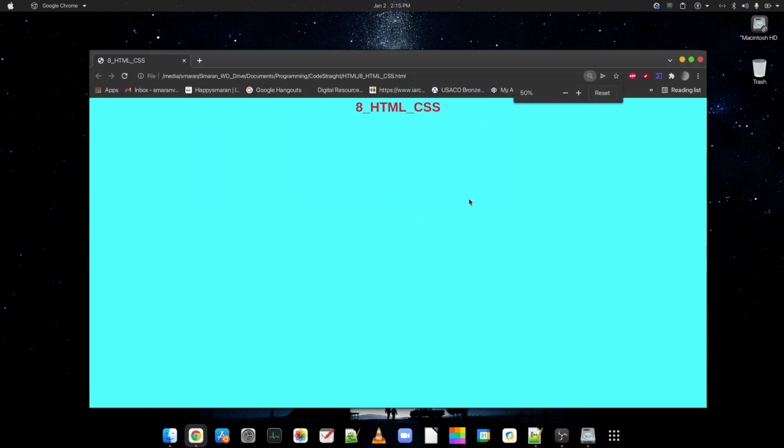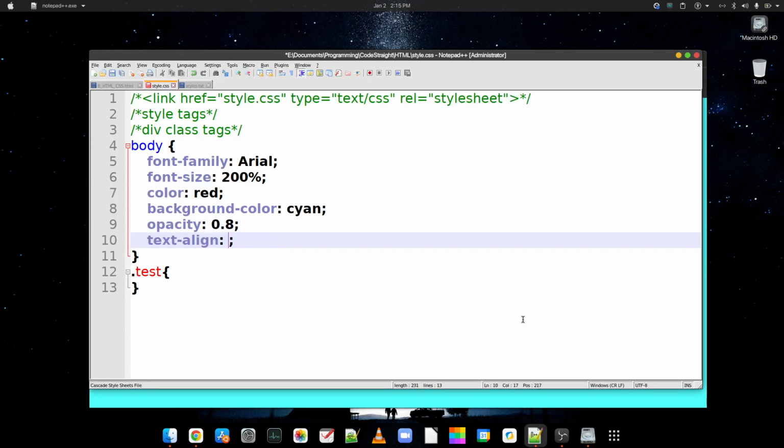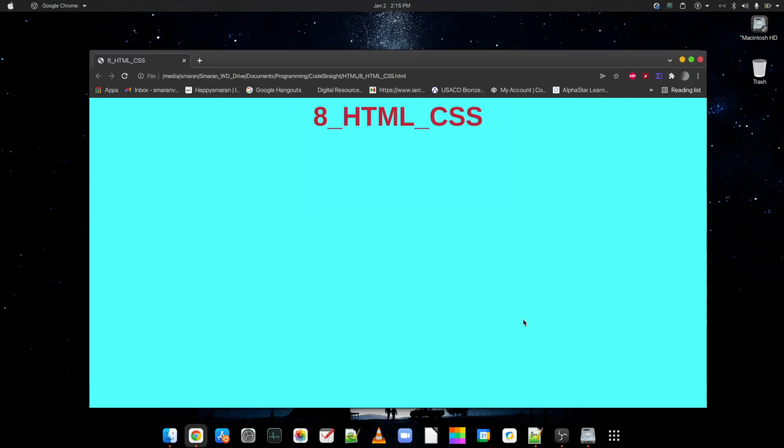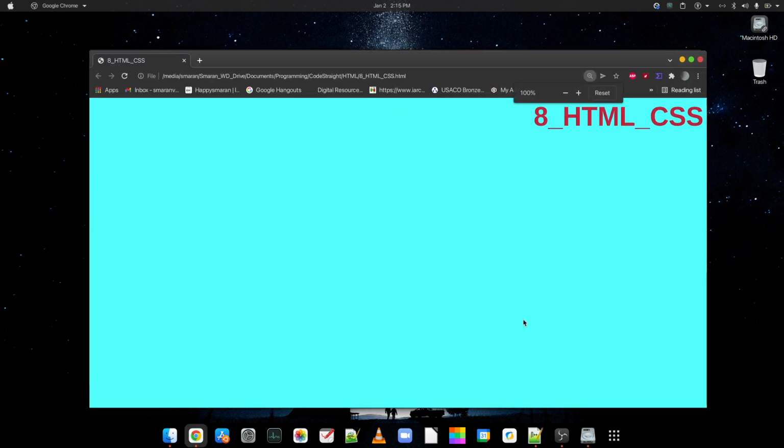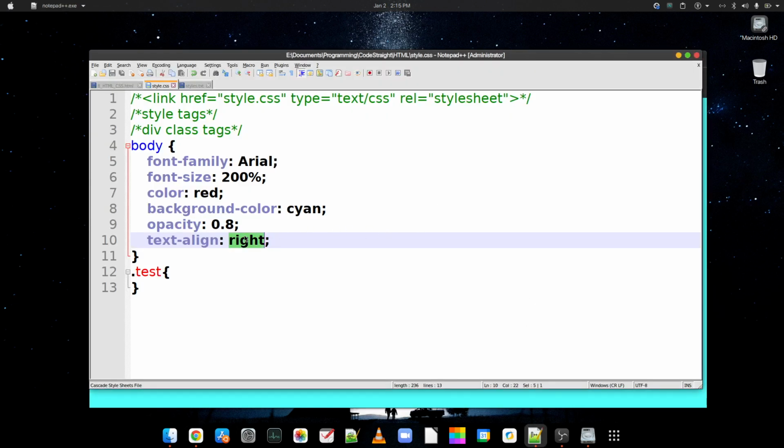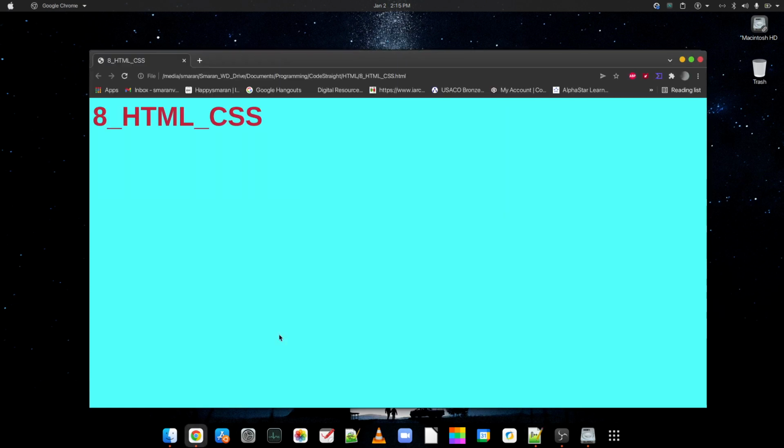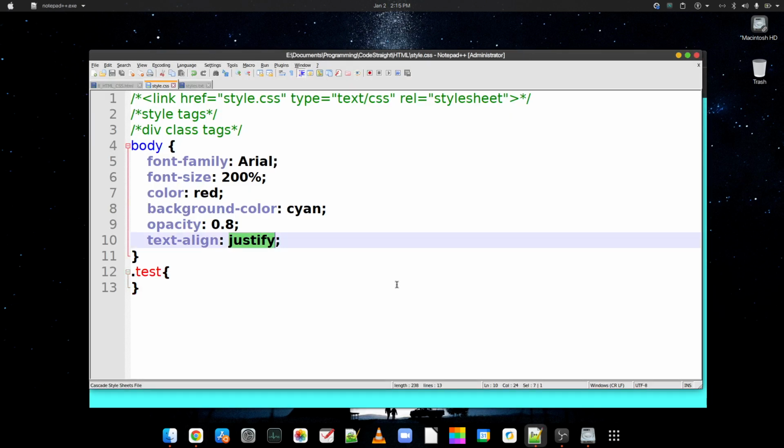The text came to the center of the visible range. And let's try right. And now it's on the right of the visible range. And let's try justify. Justify, well, this is actually a different formatting. It formats how paragraphs should look, but it acts kind of the same as left, so you get the idea. Just set it to center.